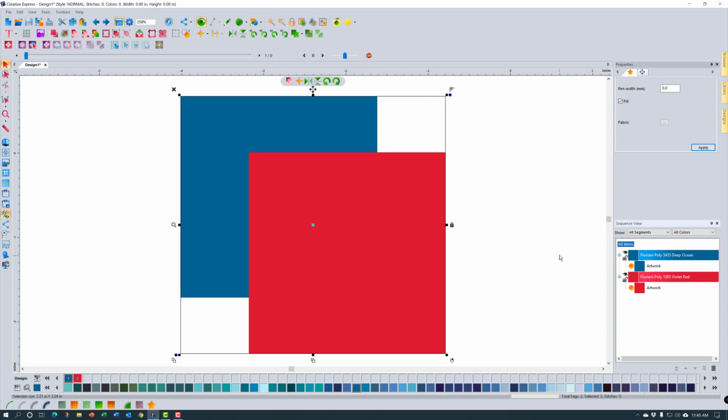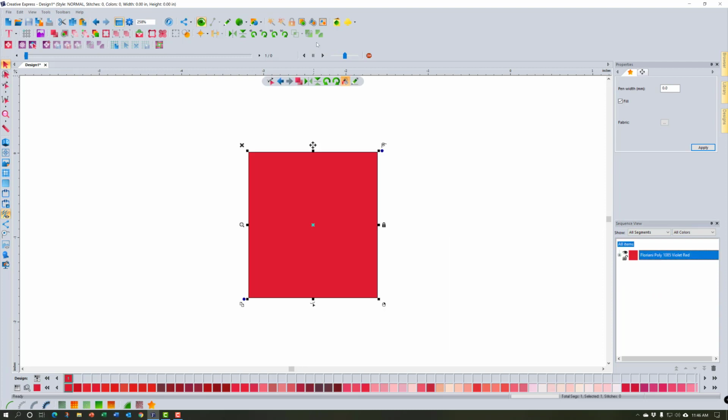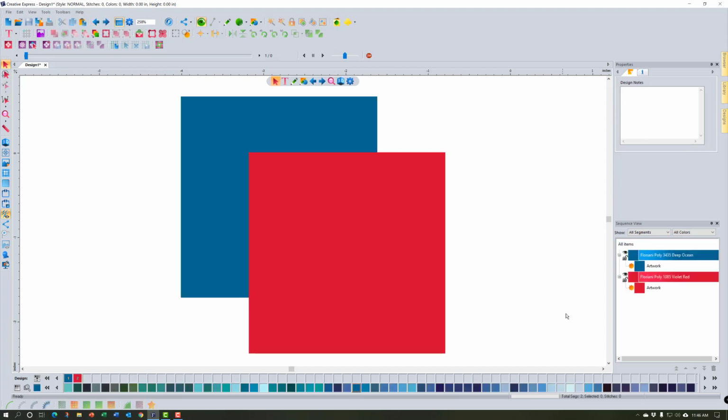Now let's do all items again, and I'm going to click the down arrow, and this is called intersect. What it does is it takes the intersection of this shape and this shape, which should leave a little rectangle that looks like this, where the two shapes intersect. It's going to leave only the intersection of those two shapes. So let's go ahead and click it. And yes, that's exactly what it did. So I'm going to do an undo, and I'm going to reselect all the items again.